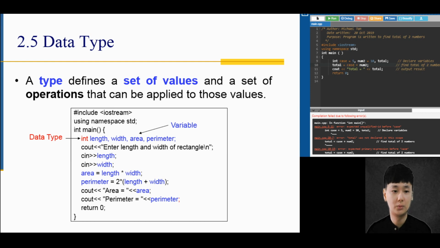So let's move on to the data type. A data type is a type that defines a set of values and a set of operations that can be applied to those values. In other words, a data type is an attribute of data which tells the compiler how the programmer intends to use the data.